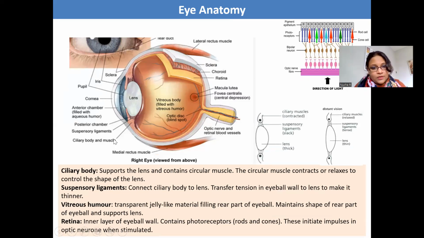So suspensory ligaments are these very strong ligaments here which connect the ciliary body to the lens. And these suspensory ligaments transfer tension in the walls of the eyeball to the lens. And that's what would pull the lens to a thinner shape. So the suspensory ligaments don't have muscles, and they're not the ones that will contract or relax. That will be the ciliary muscle. What they simply do is transfer tension, which is already present in the wall of the eyes, to make the lens thinner. Over here.